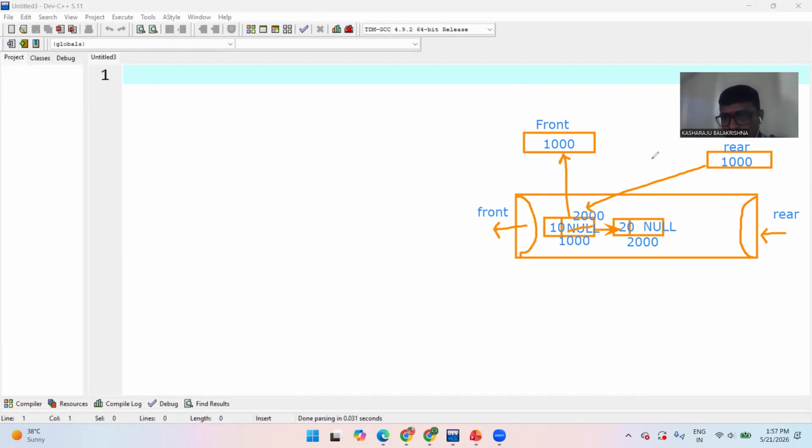In the second case, this link should be destroyed and we need to replace the 1000 with 2000. Why? Because we always need to insert the data from the rear only. That's why the rear pointer should be modified on each and every insertion. So I'm trying to take one more node here.